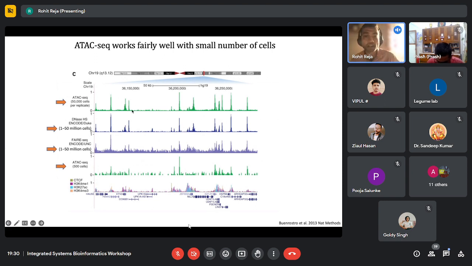Here I'm showing one of those genome screenshots, comparing the signal tracks for ATAC-seq using 50,000 cells with DNase hypersensitive sites, which is basically another enzyme that cuts in open chromatin regions. You do get basically the same signal where the chromatin is open, but that's done using 1 to 50 million cells.